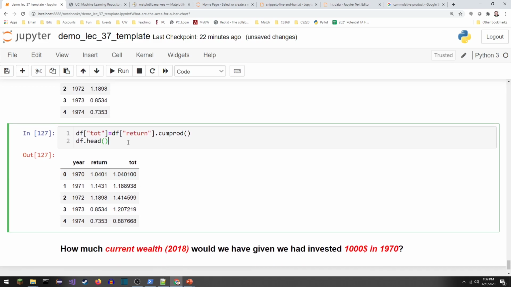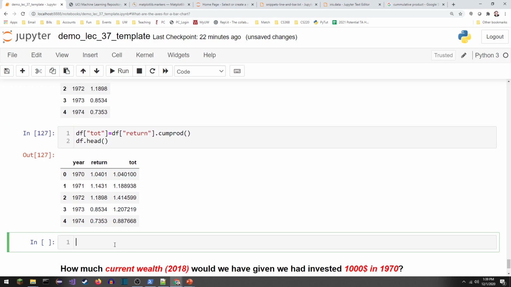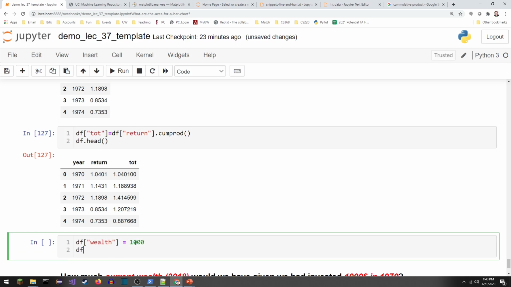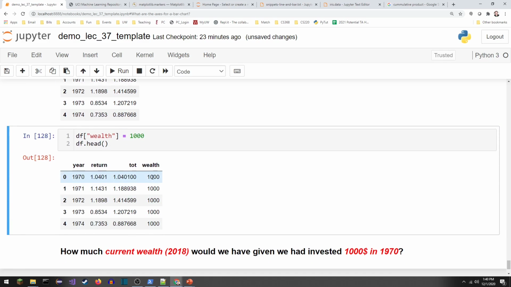Okay, so from here, let's grab a new cell. We can see that. What I'd like to do next is actually start with $1,000. I've got my new cell right here. I'm going to add another column, and let's just call that wealth. I'm going to start us off with 1,000 and just make sure that I added a column correctly, one line at a time, incremental programming here.